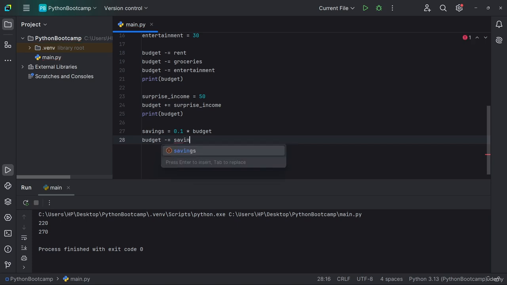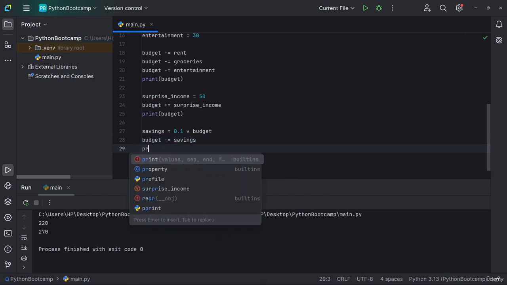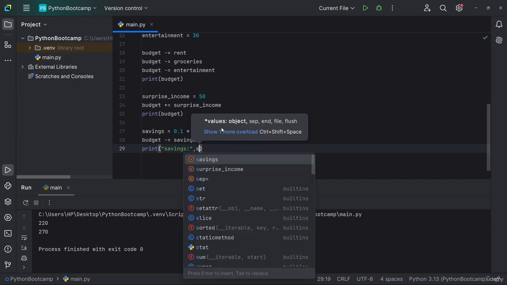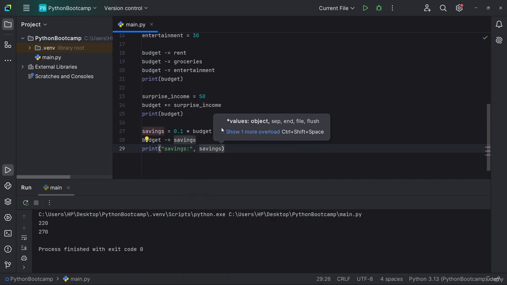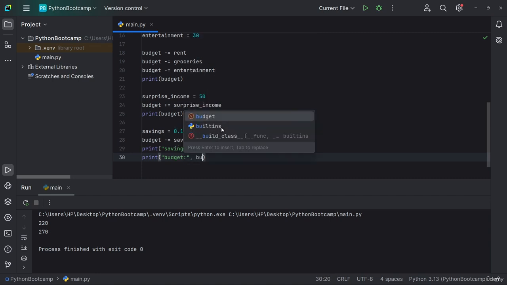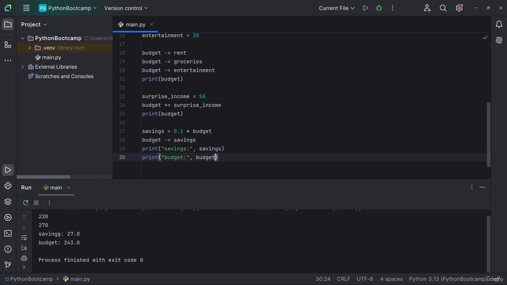All right. Okay, so we can print both savings and budget. So let's print savings first. And then we can print budget, so that we are consistent. All right. So if we run that again, we have savings to be 27, which is 10% of 270. And we subtract savings from budget, that leaves us with a budget of 243.